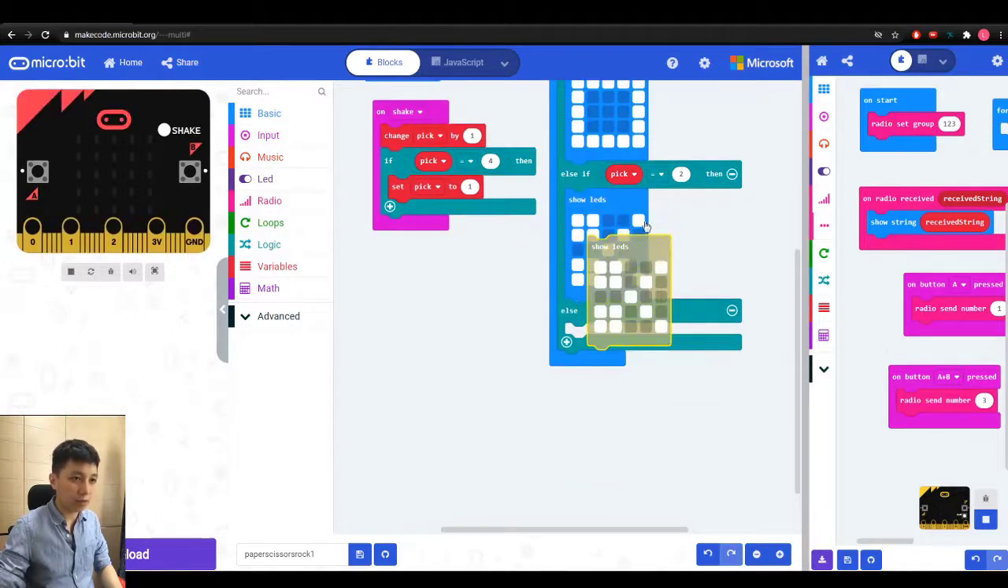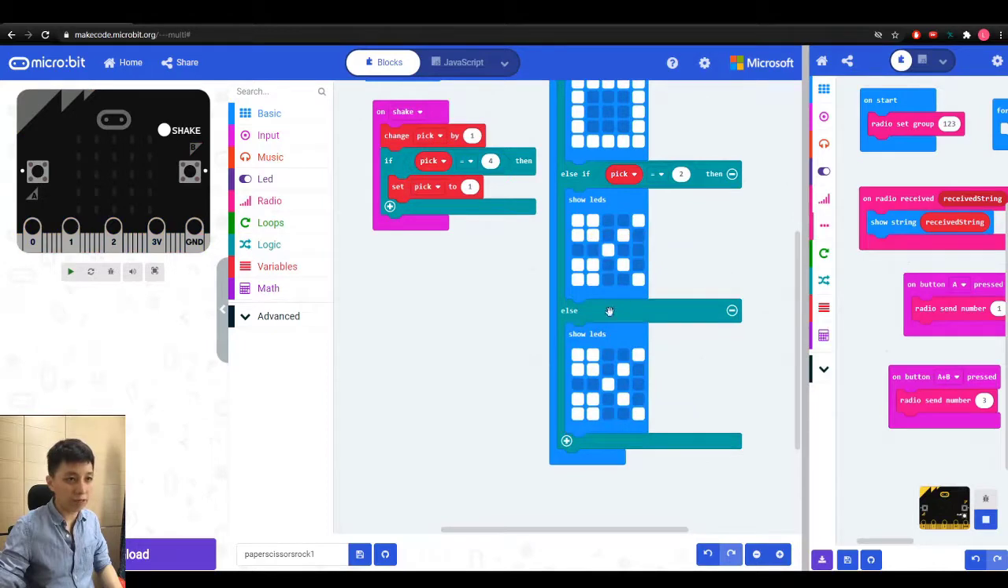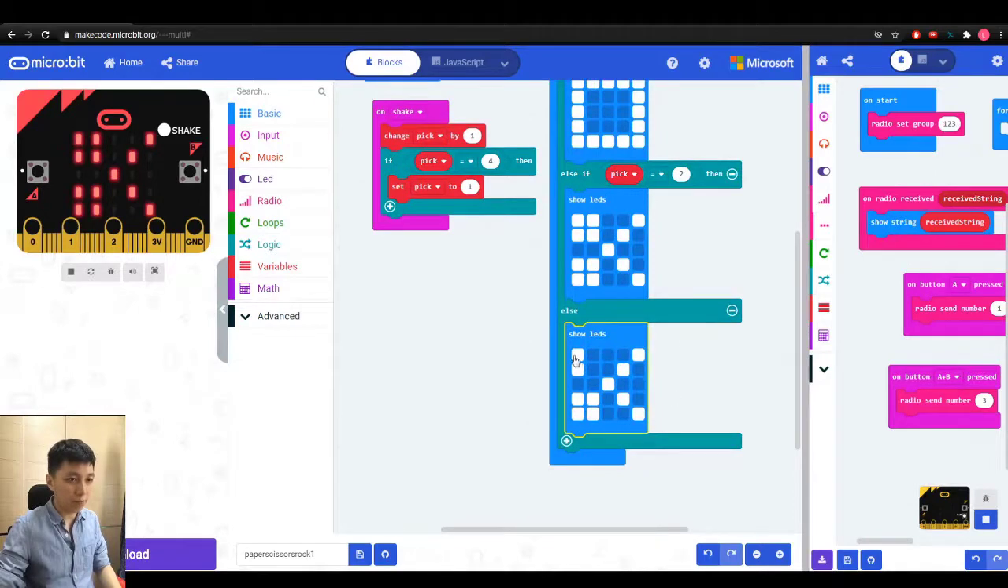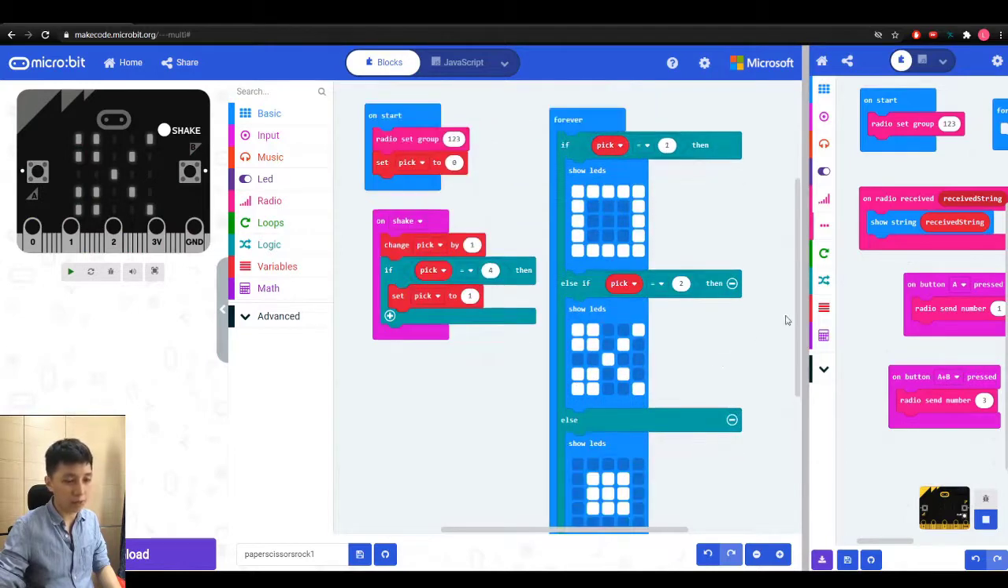And if not, then the only choice left, you don't have to say equal to 3, because there's only 3 possibilities. So if not 1, if not 2, then it must be 3, and that will be rock. So for the symbol, you can choose whatever you like, but for me, I will do it this way.